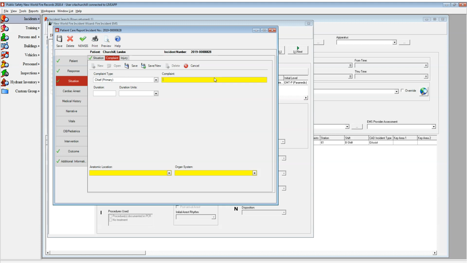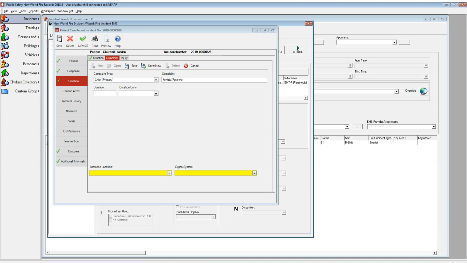No, we're not going to do that. That's not a very good complaint. We'll go with anxiety. Paranoia. Ooh. Is that how you spell it? I think it is. If only I had Microsoft Word right now. Oh, I do. Yeah, it was right. Knew it. Moving on.